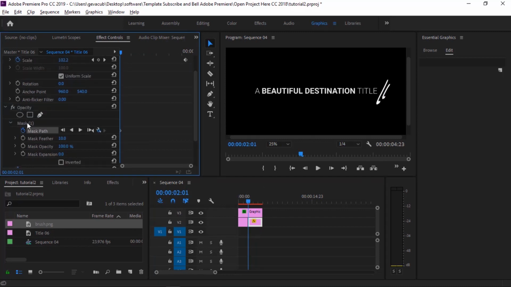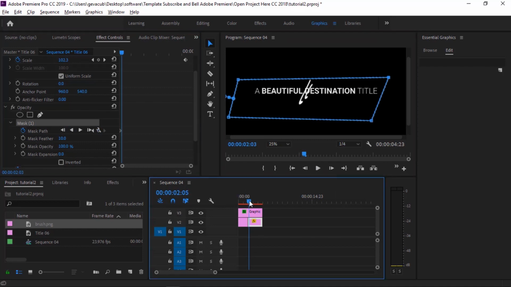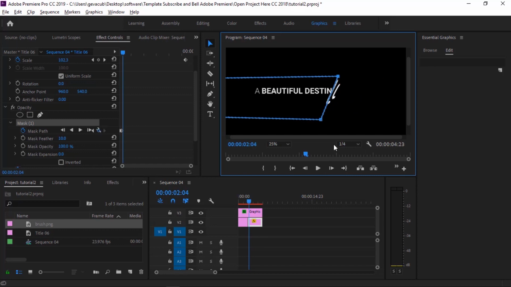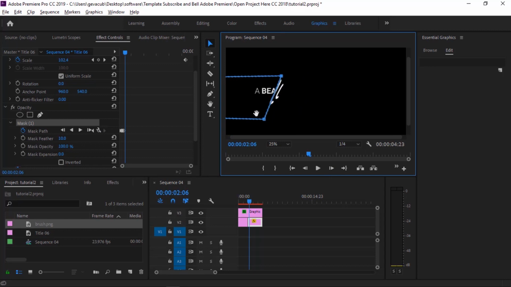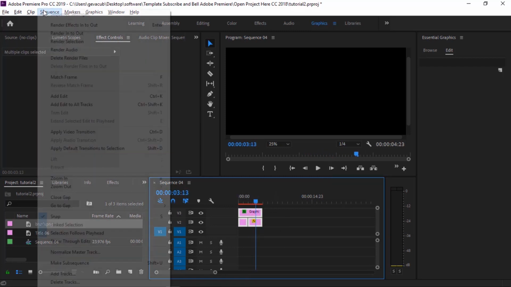Click again on your mask. Here, drag this back. Another frame. Okay, and now you have the wiping text effect. And render this effect.